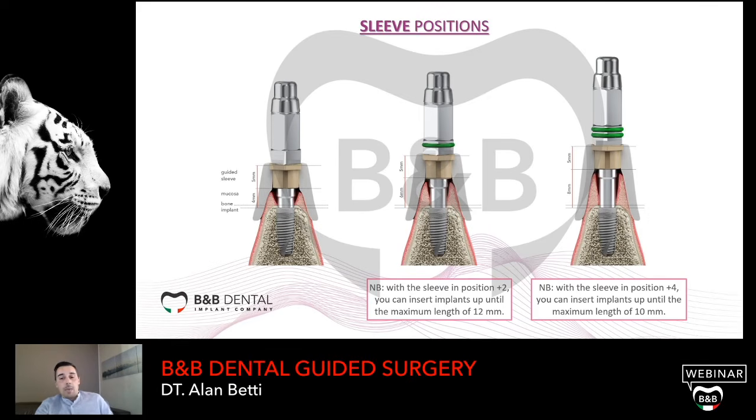So the more we increase the height of the sleeve, the shorter will be the implant that we can insert into the bone. Easy.